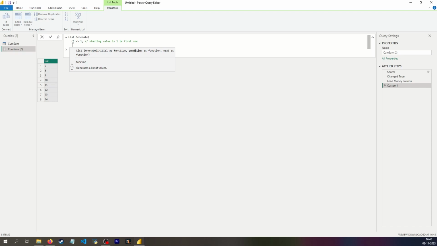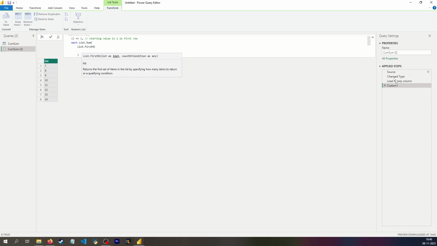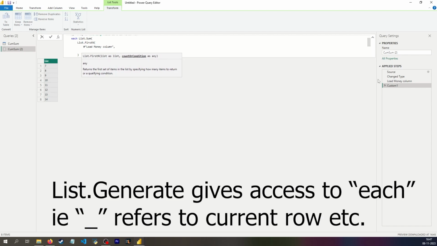But I need to first calculate that. So I can say each List.Sum, because I need to calculate it for each row. I want to calculate the sum of a list. And what list is that? That is List.FirstN, which then I need to provide it with the list, which is called load money. And of course, that's not giving me IntelliSense, the load money column. That is my list. And then my count or condition is going to be the underscore.